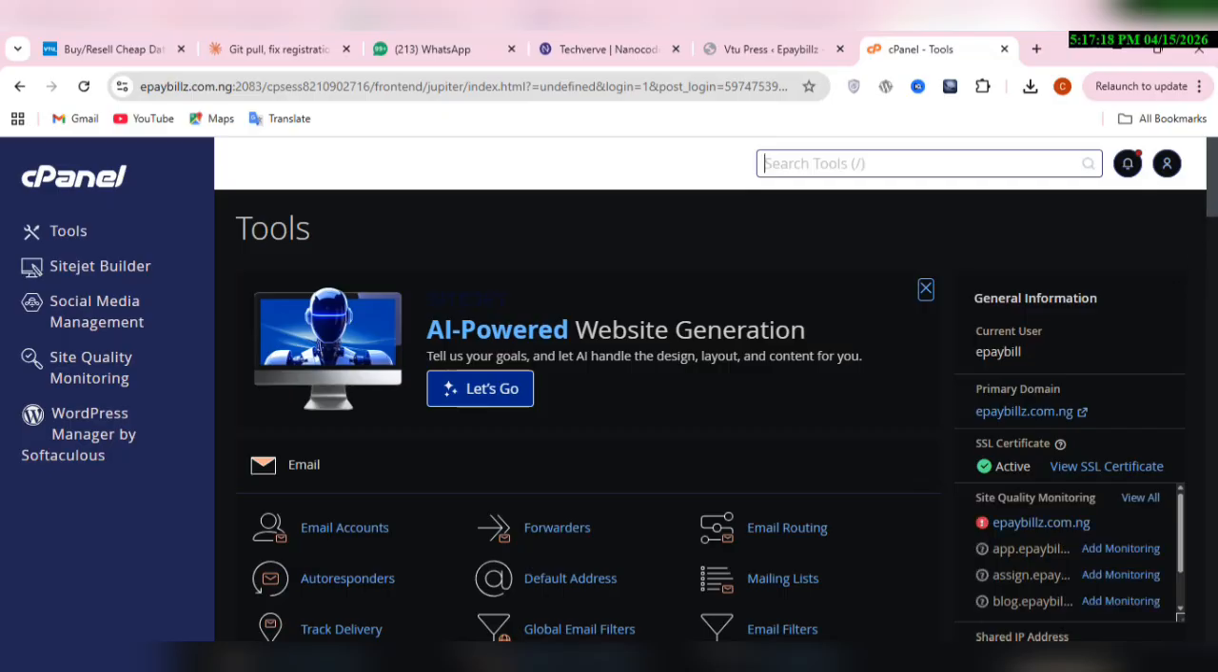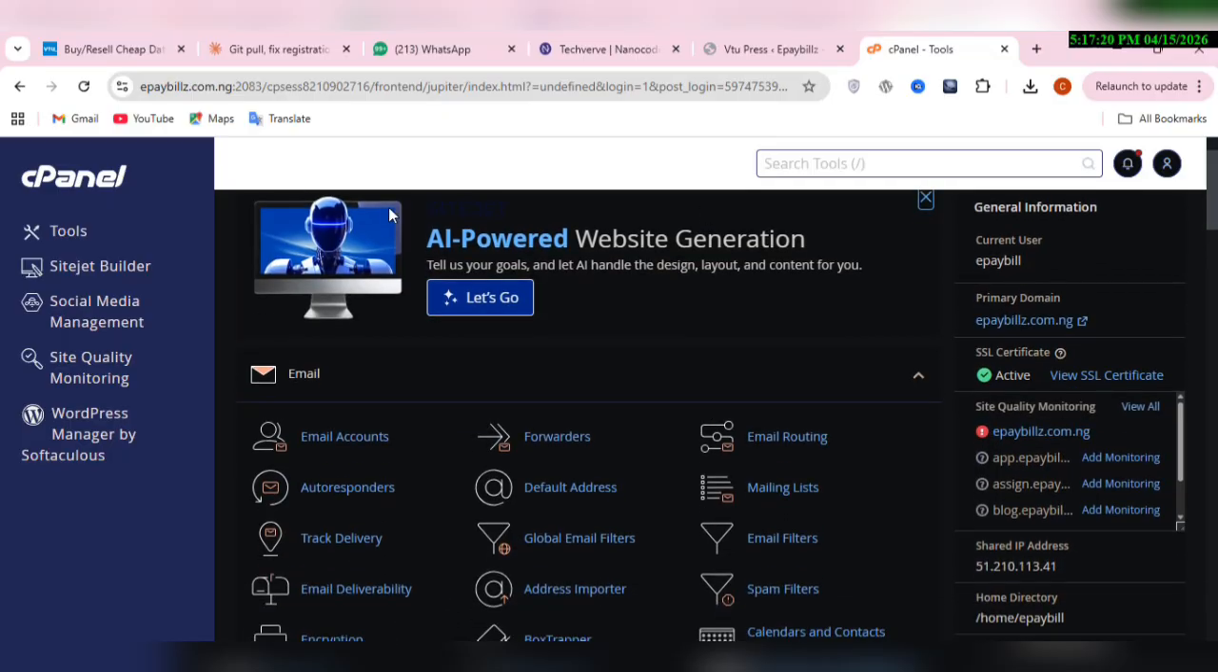First thing we'll have here on the left hand side, we'll have the tools, we'll have the Site Jet builder. This is also a CMS. We'll have the social media management, the site quality monitoring, and the WordPress manager by Softaculous. So this is the site monitoring. So we see my site where it is active. Site monitoring says this account is in danger, so after now I will check that out.